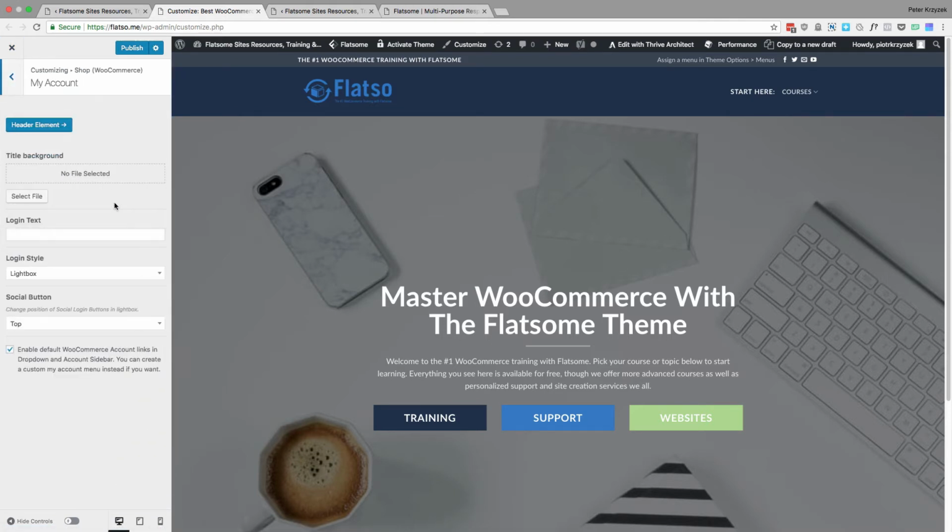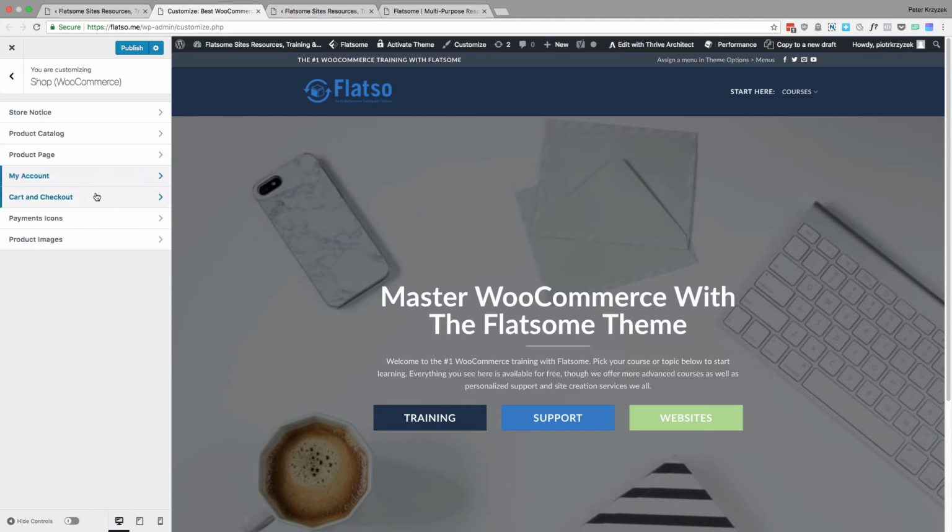The My Account page. Personally, I just think that WooCommerce doesn't do the My Account page well, but you can customize a few things in Flatsome for the My Account page and change the style a little bit here. So there's those things. You can play around with it if you'd like.